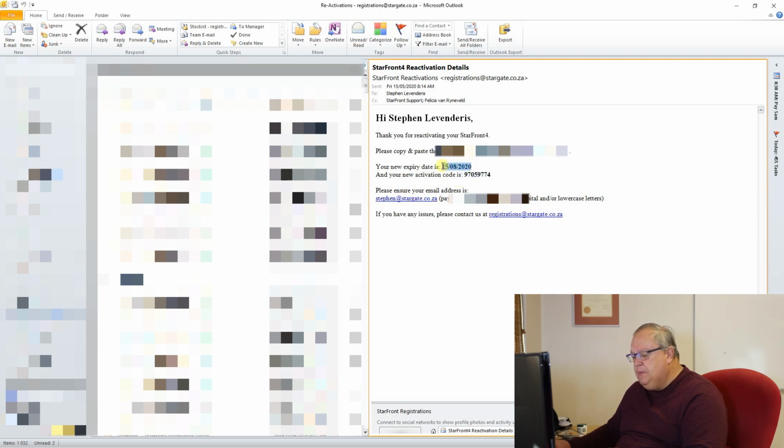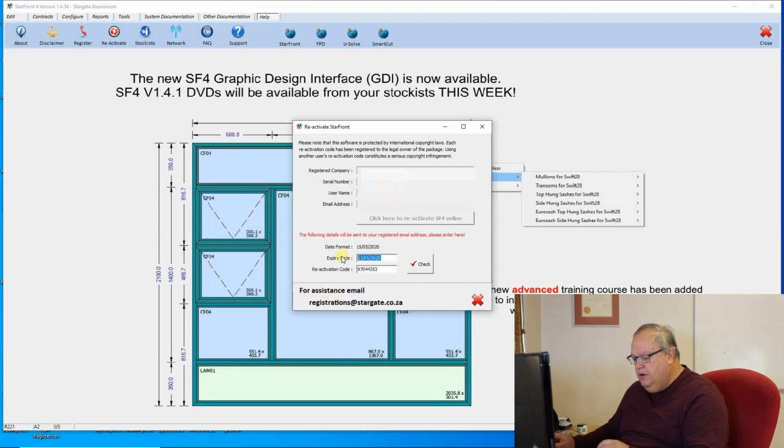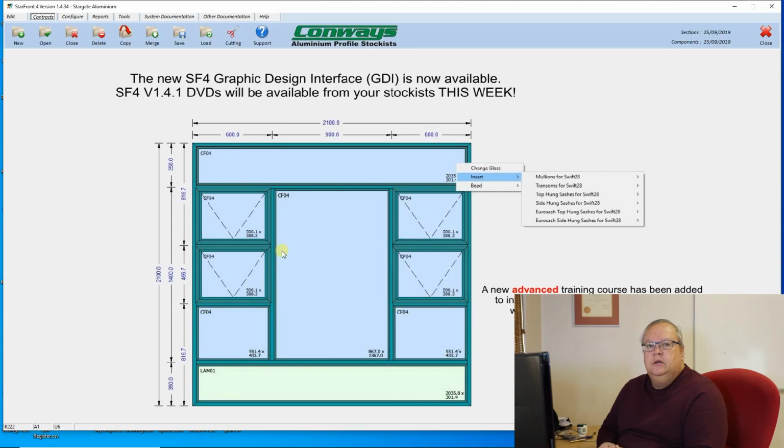So you'll take that expiry date, which is the 15th of the 8th, 2020. You'll take the code. I'm just going to copy the code. You'll go back into Starfront and you put in here the 15th of the 8th, 2020, and the reactivation code. You put in the reactivation code that comes from your email. You say check.